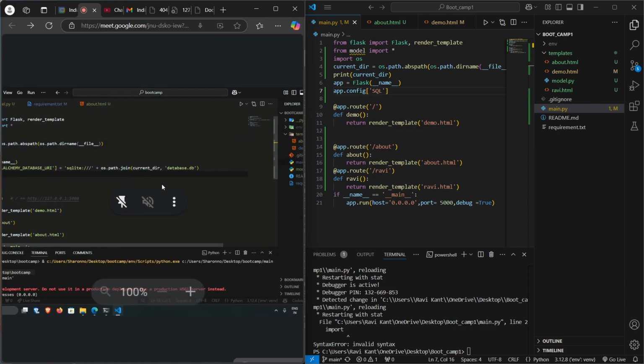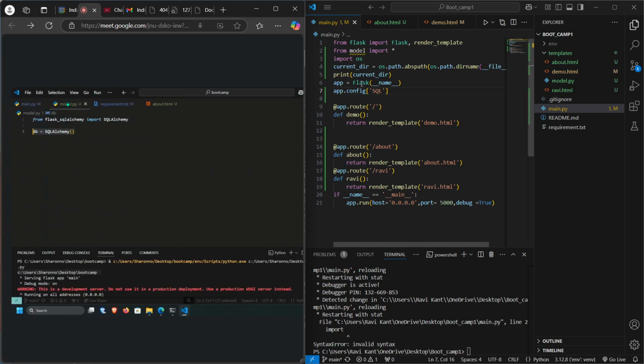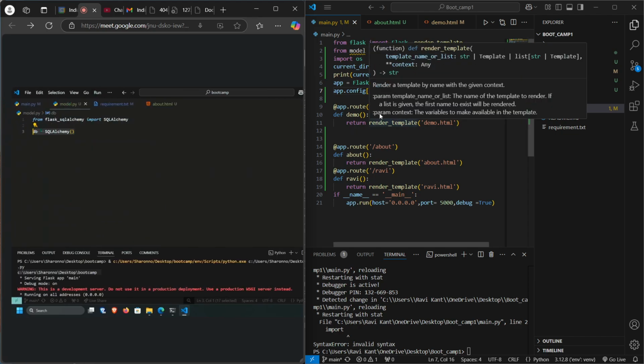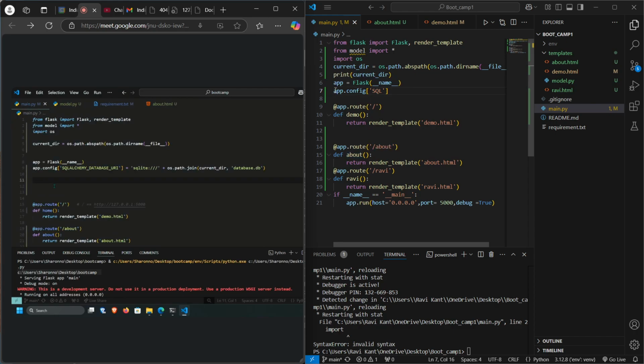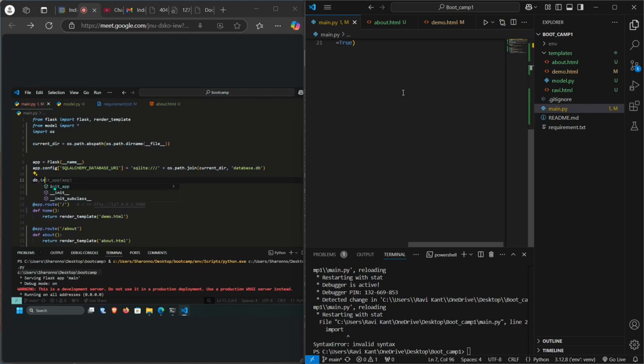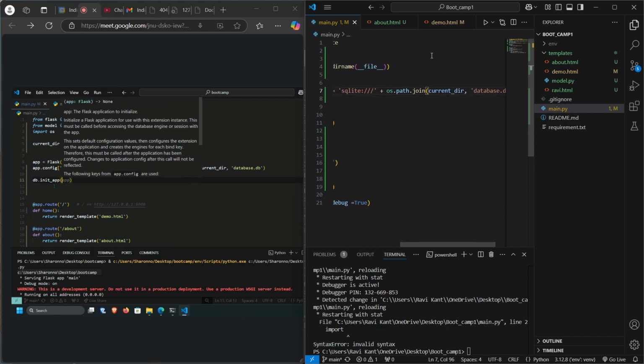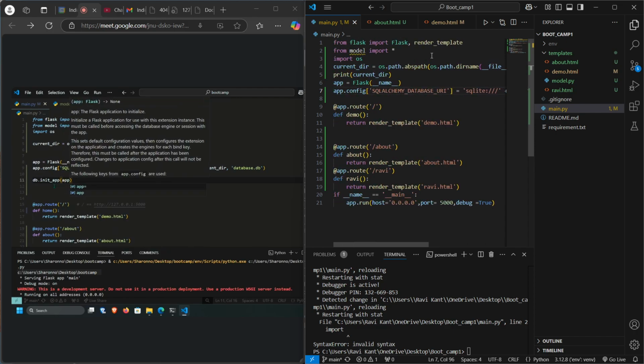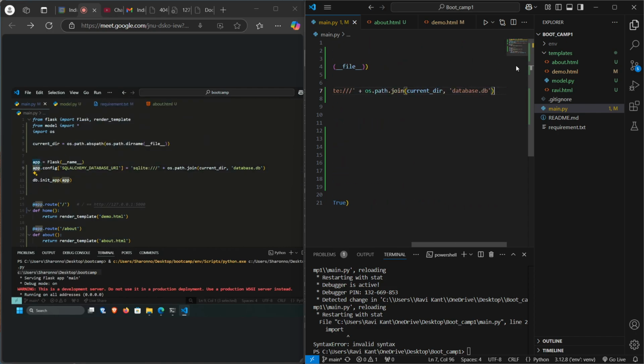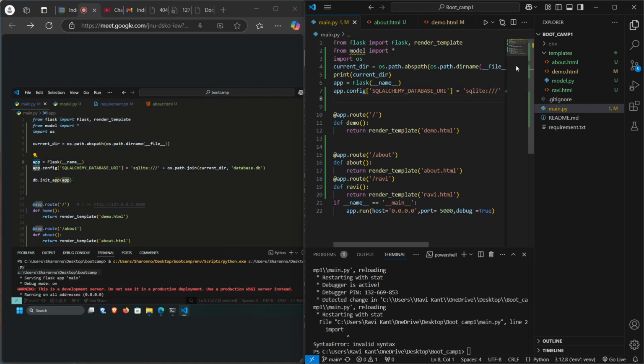So another thing is now we will be using this DB. This is what our database is. We will connect our database to our app. So init_app, and we will tell it that this is the app. We'll pass this app object into the DB app. This connects the database to the app, and this connects the app to the database.